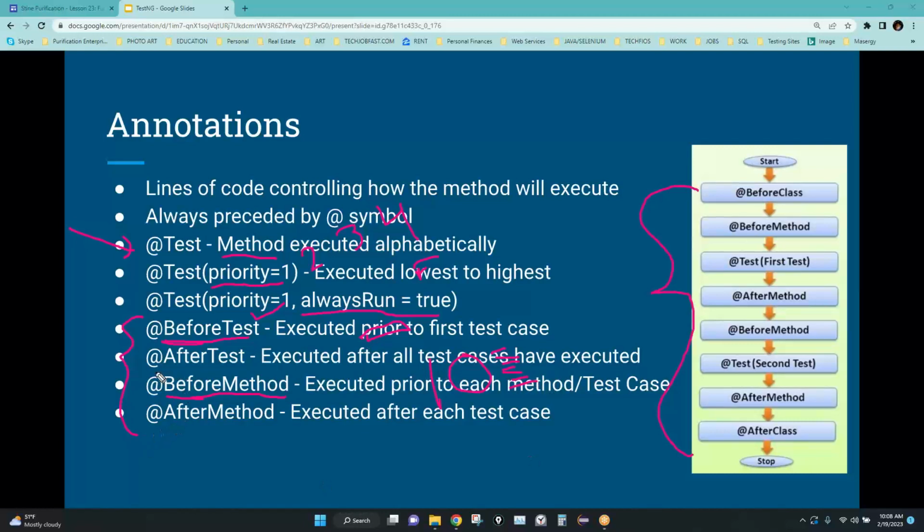And if you have an after test, that will be one last one after the tests, and then be done. Versus before method, where each of these test cases is a method. It's going to run every time you run a test method, and that will be your before, and the after method is going to be after the test case. Definitely we're going to be doing this before method and after method like we did in JUnit.